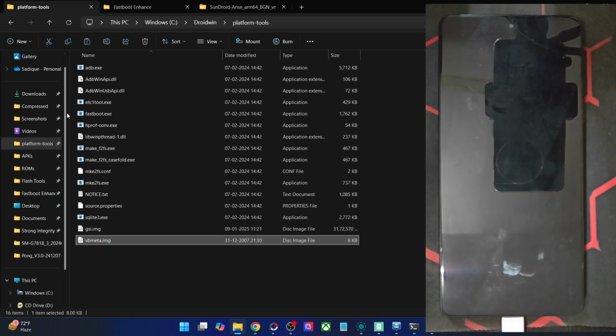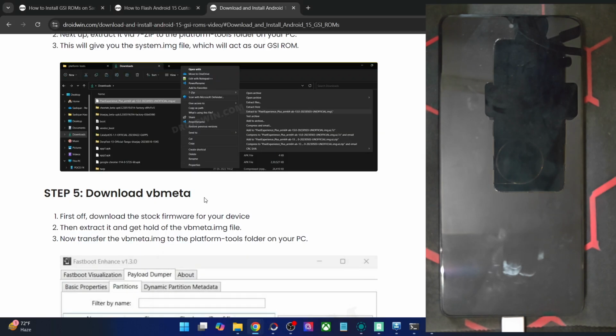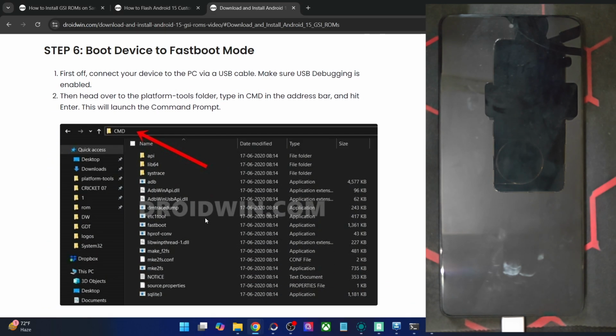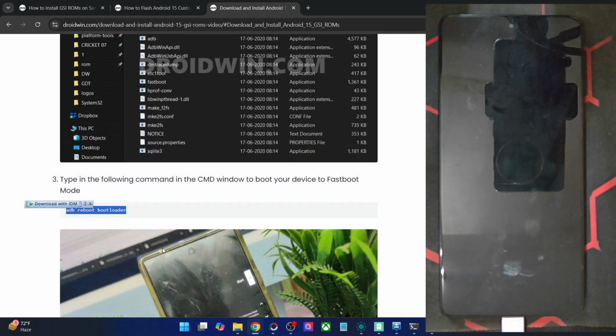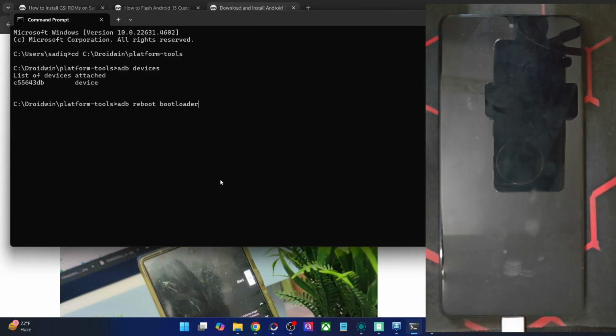So as of now, both the vbmeta and GSI should be there inside the platform tools. And the vbmeta should be from the same firmware which is currently installed onto your phone. So once you have checkmarked both the requirements, you will now have to boot your phone to the fastboot mode. For that, type in adb reboot bootloader and your phone should boot into fastboot mode in a few seconds. So let's just wait for that to happen.